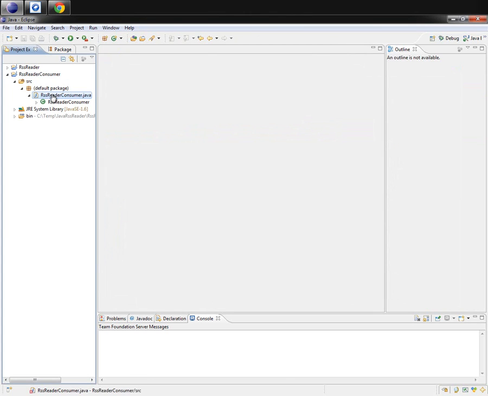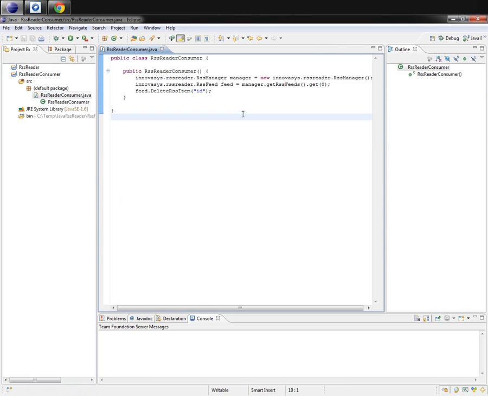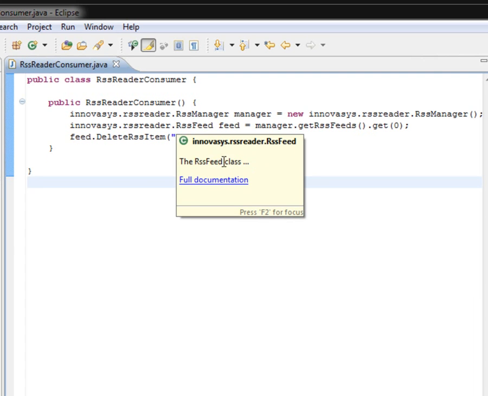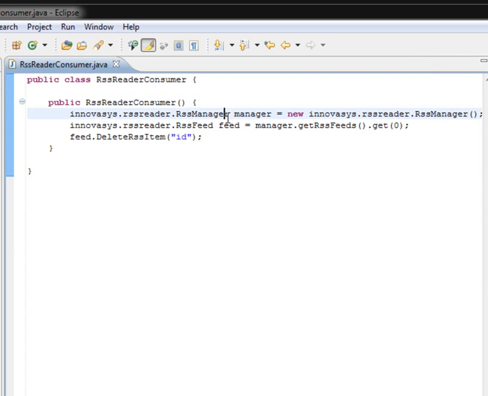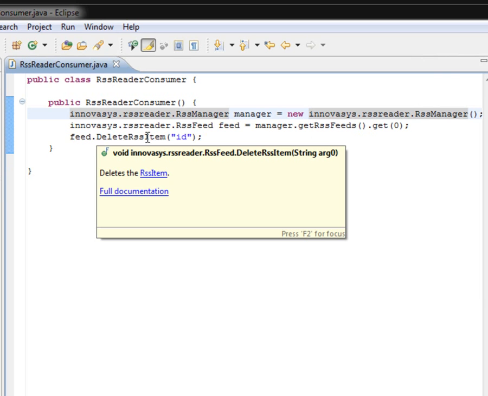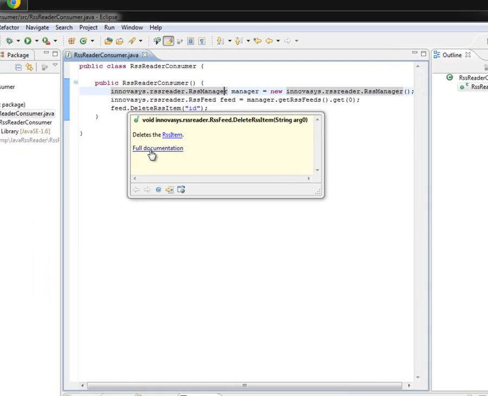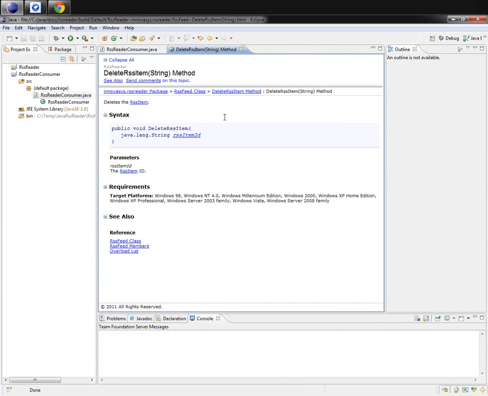So if I open up the source for my consumer here and hover over one of the types that I've just documented, this RSS feed class for example, I can see the content from my documentation. That's something I put in the content file, and also one of the methods here, this content's coming directly from the Javadoc source comments. And in both of these pop-up tooltips I have a link directly into the generated documentation. So this includes all the automatically generated components of the documentation, including rich links to other parts of the documentation, but also the content coming directly from my Javadoc source comments.